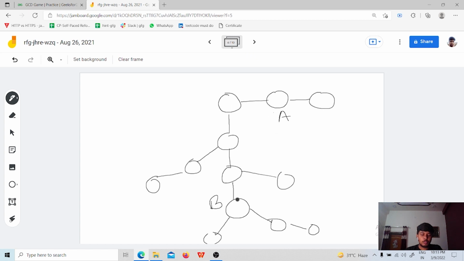So what are the possible ways for B? B can move away from A or it can move towards A, right? If it moves towards A, then there will be a path joining A and B, right? And in this path, there will be a mid node, right? So this is the middle node for this path, right?